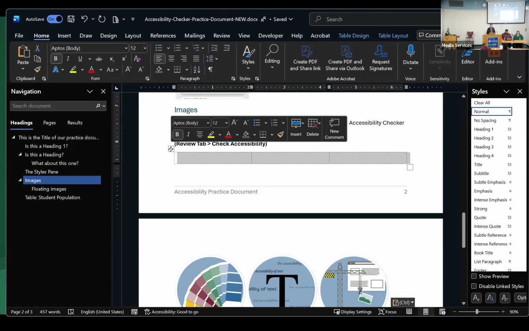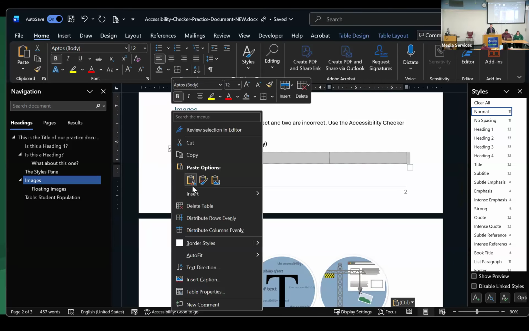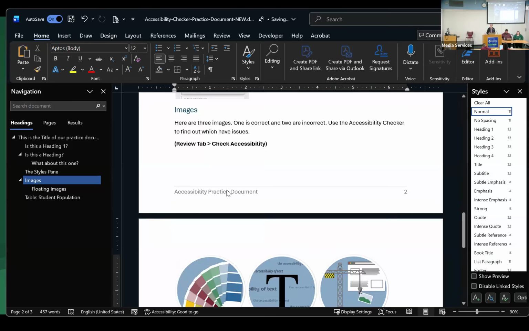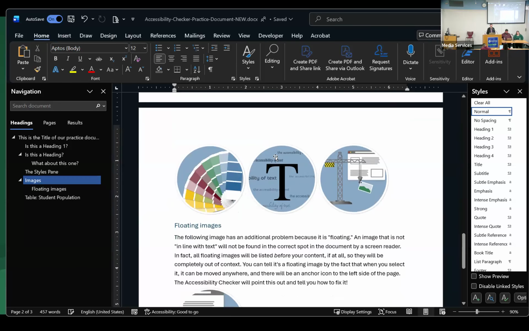And all I have to do with this table, once I get rid of it, is just delete the table from my document because we don't need that one. We're going to make a new one.